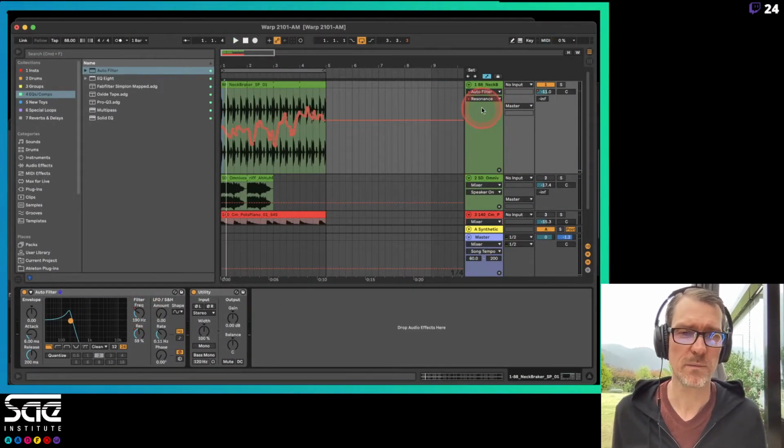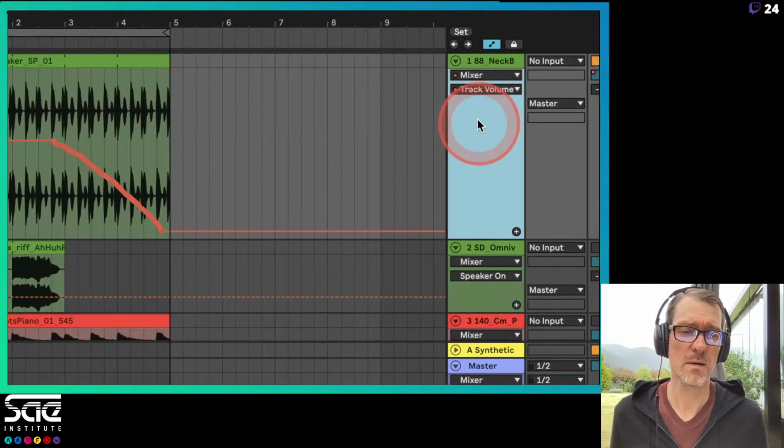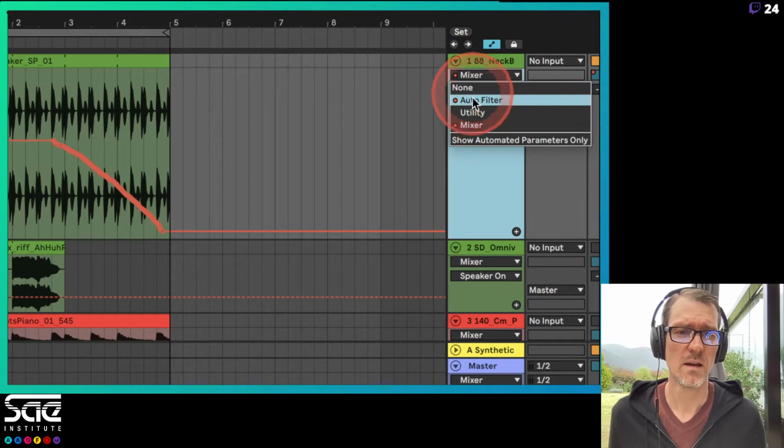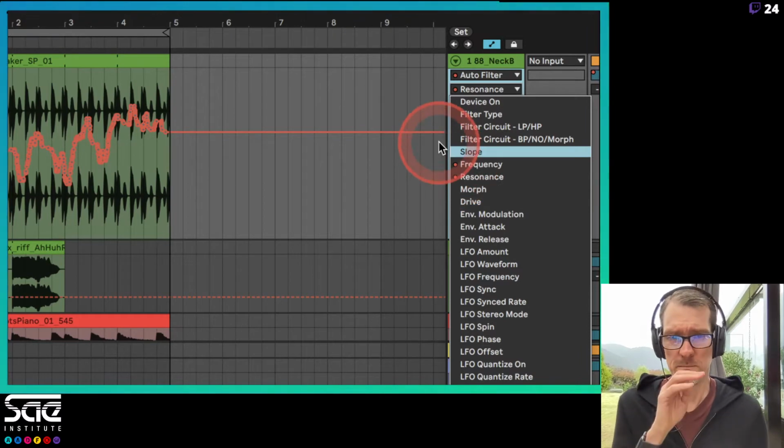If I want to see stuff that's been automated, I just go over here. I can see, look, I automated my mixer, the track volume. I automated my auto filter, the resonance, and the frequency. These two things have been automated. I can see because there's a little red dot.